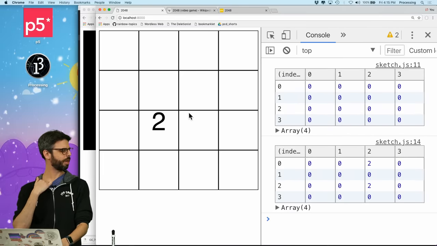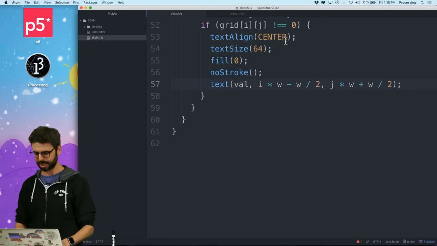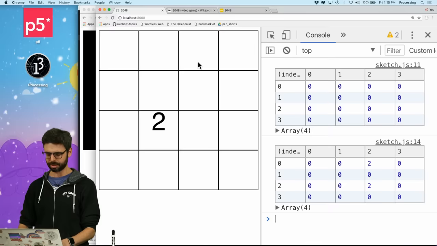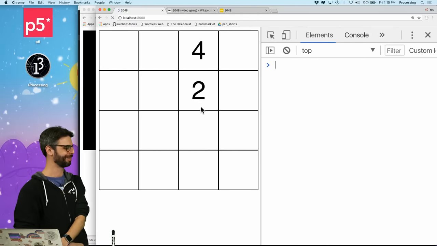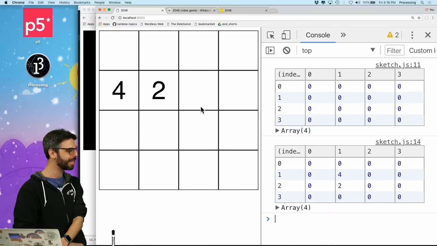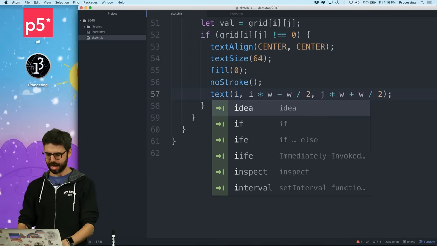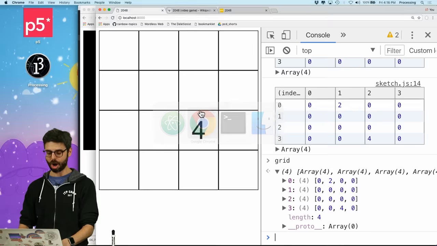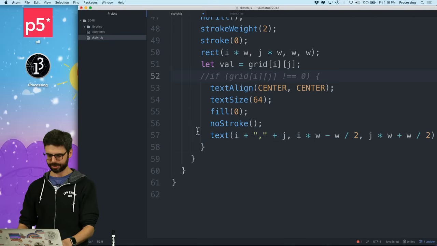Why do I sometimes get one thing? Text align center. That's what I meant to do. Thank you. Text align center. There we go. I knew that's what I wanted to do. But why am I sometimes getting only one number? Hold on. Let's draw the coordinates.